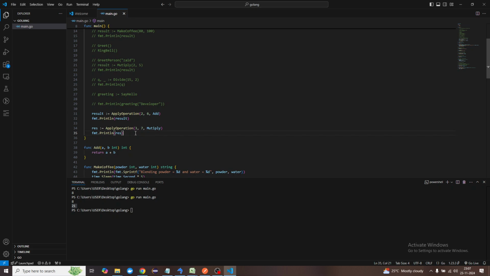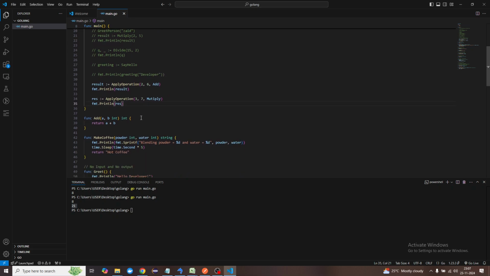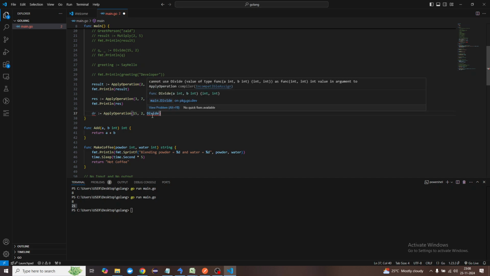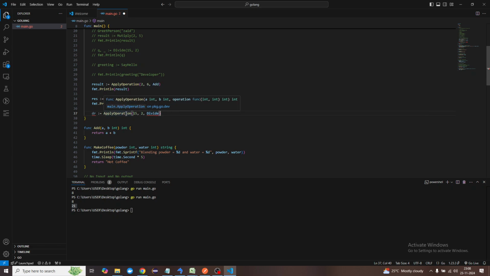So if you want to perform divide as well, you can, but let's see if we can do this. So I'll say divide result dr, and then I'll say apply operation, and this time I'm going to say, let's say 15, 2, and what if I assign divide, not call, right? So we are seeing an error over here. Why? Because this divide has a different method signature than what this apply operation is expecting. This apply operation is expecting a function which will take two inputs of type integer and then integer, and then it will be returning an integer value.